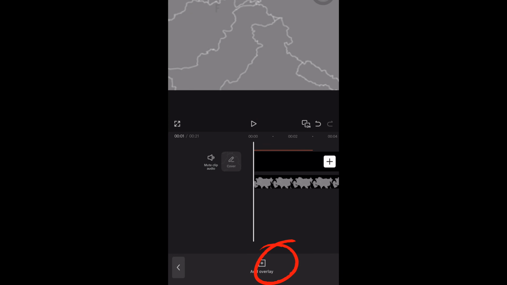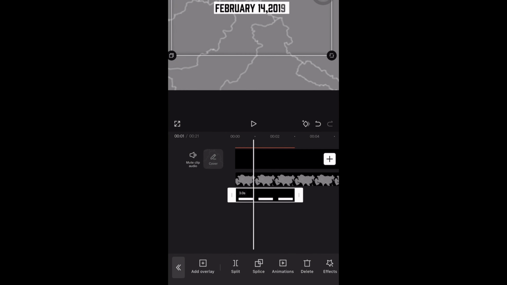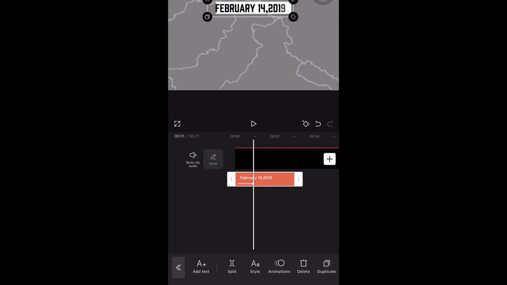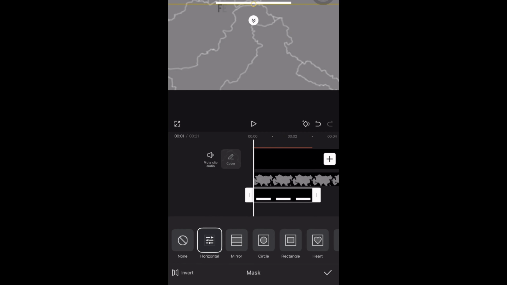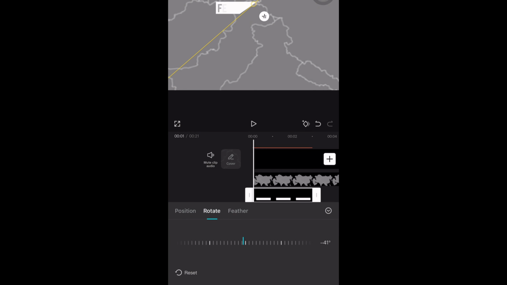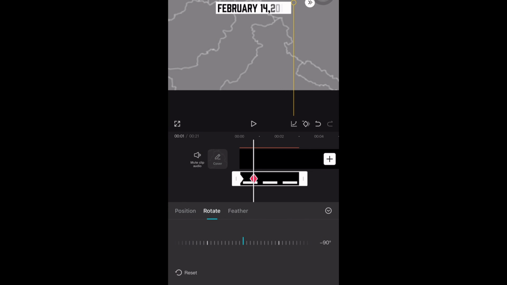Then tap on Overlay and add the highlighter I have provided you in the link below. Place it underneath the text, such that the text is in the middle. Then go to Mask and select Horizontal Mask. Rotate it by 90 degrees. And then drag the line to the left so the overlay isn't visible. Then add a keyframe. Go ahead into the timeline and before the text completely appears, move the yellow mask line to the most right.